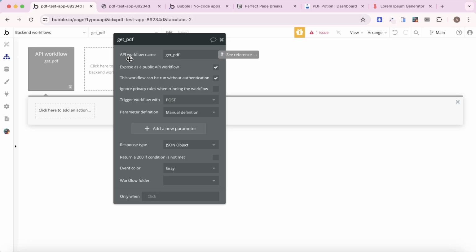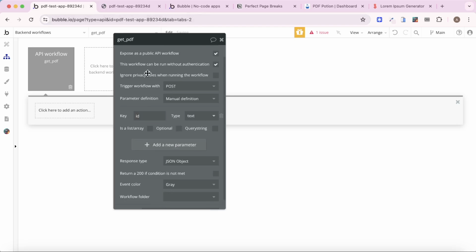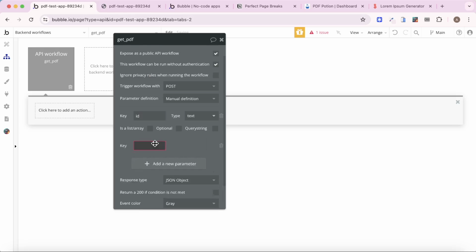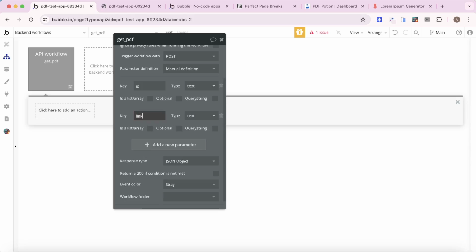And before I do anything, I'm going to add in a parameter. And that parameter is going to equal ID. You must type in exactly ID. It can't be anything else. And then I'm also going to add in another parameter called link. And again, it must have that specific spelling. It must be called link. It can't be called URL or anything else.